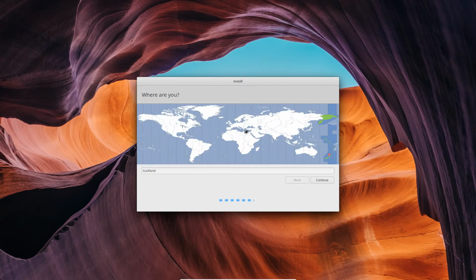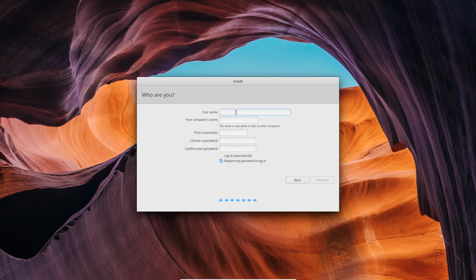Okay, so here you can see that it's automatically detected where I'm coming from. So it's got Auckland, well, just New Zealand. If it doesn't automatically detect yours, you can just click anywhere on the map, or you can type in here where you are. By clicking on the map is relatively easier. So yeah, I'm just going to leave it as that and hit continue, and then enter in your name.